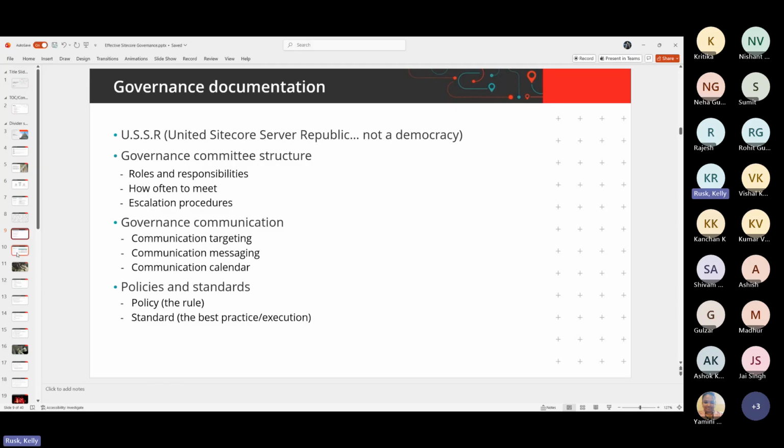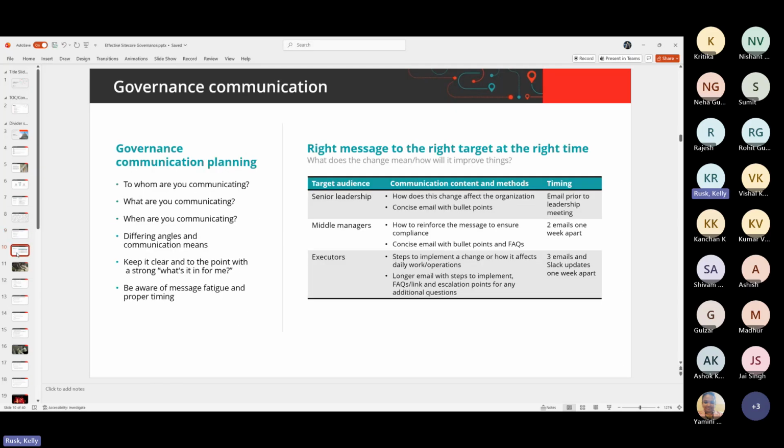So when we talk about our actual governance communication, we're really getting into, all right, who am I communicating with? What are you communicating? When are you communicating? The different angles communication means, and keeping it clear and to the point. Really, nobody's going to listen unless you have that strong what's in it for me. And be aware of the proper timing of the message.